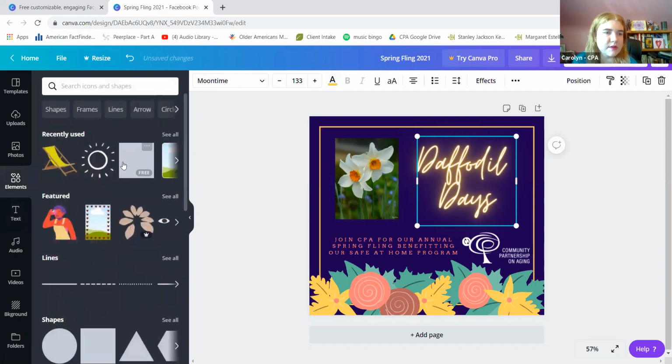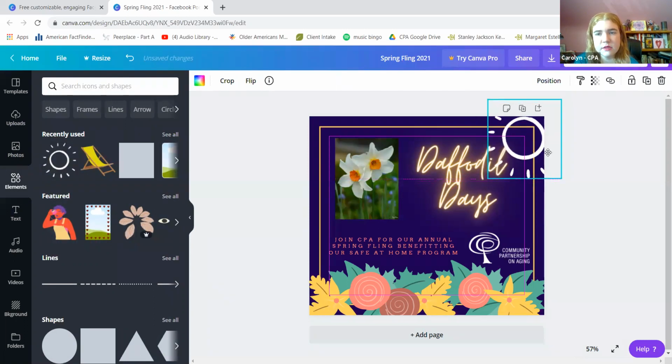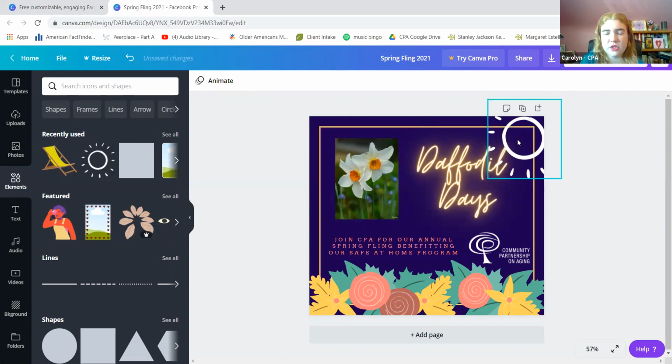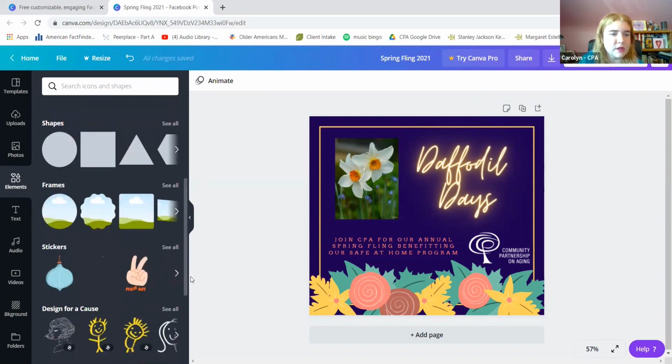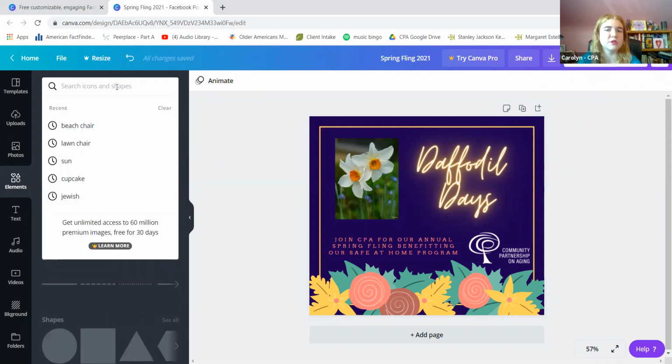So there's also elements. You could add in a sun if you wanted to. Add a beach chair. This is what I did with the other dog days post I did, but there's different features here. Again, the crown is pro, so you can't get those for free, but there's a lot of free things. You can search for what you're looking for.